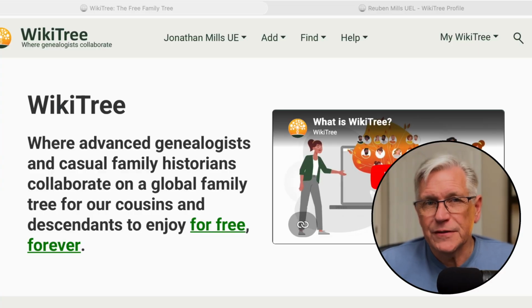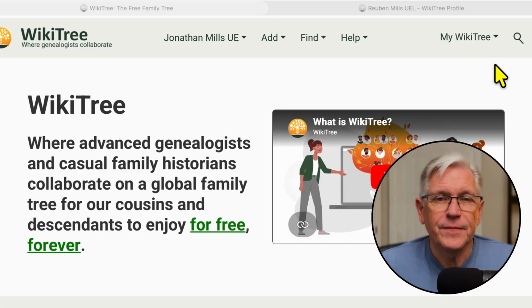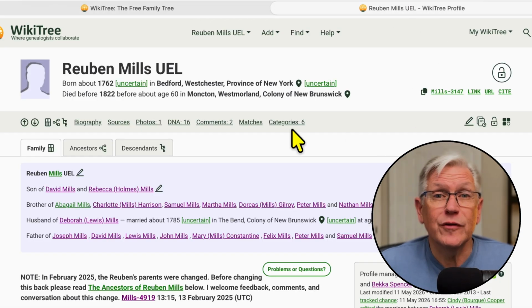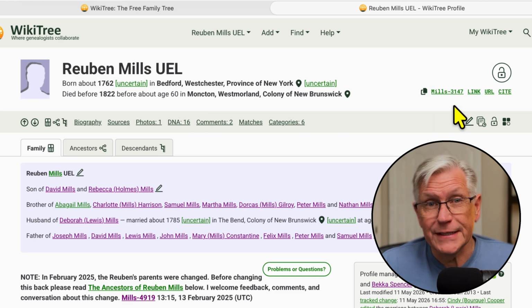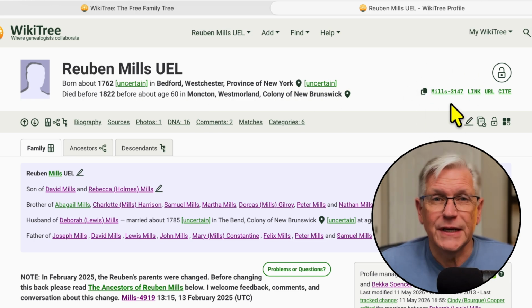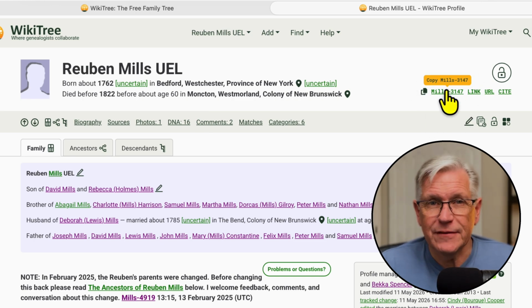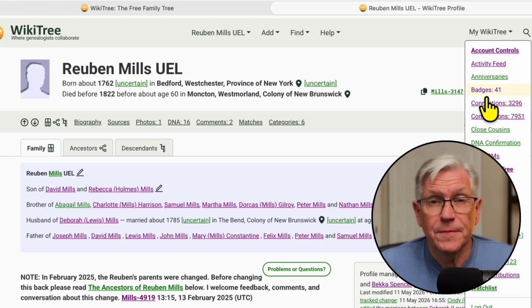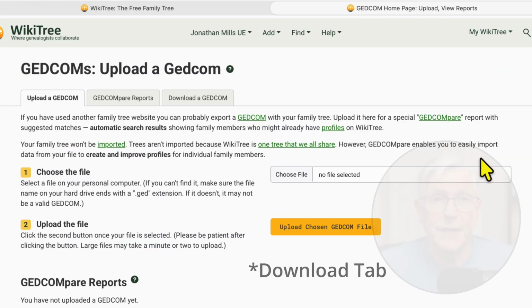Now, if you know for certain which ancestor you want to start with, navigate to that person's profile. For me, that's my ancestor Reuben Mills. Now, look at the top of their profile and you can see their Wikitree ID. We want to copy that. In my case, it's Mills-3147. Now, go up to the menu, go to My Wikitree, and select GEDCOMs, then click the Export tab.